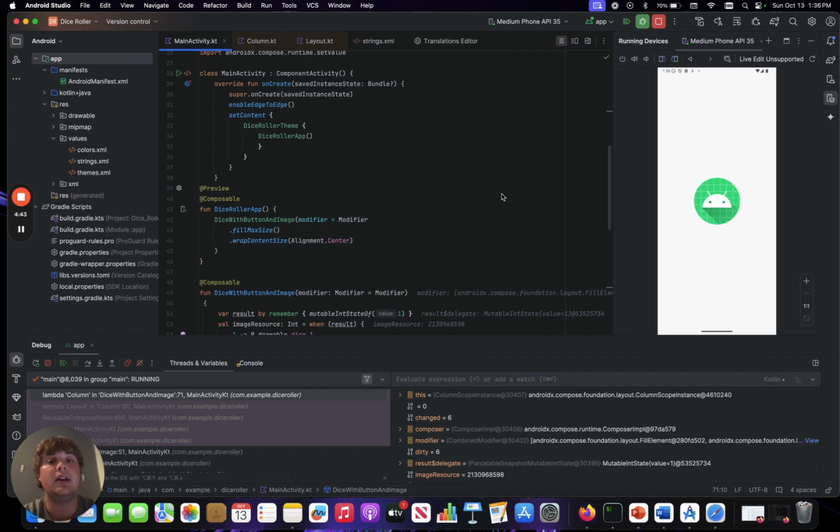We've built a simple dice roller app using Jetpack Compose, and you've also explored how to use the debugger in Android Studio to better understand what is happening with our code. By setting breakpoints and inspecting the app state, you can troubleshoot and gain deeper insights into how your app functions.